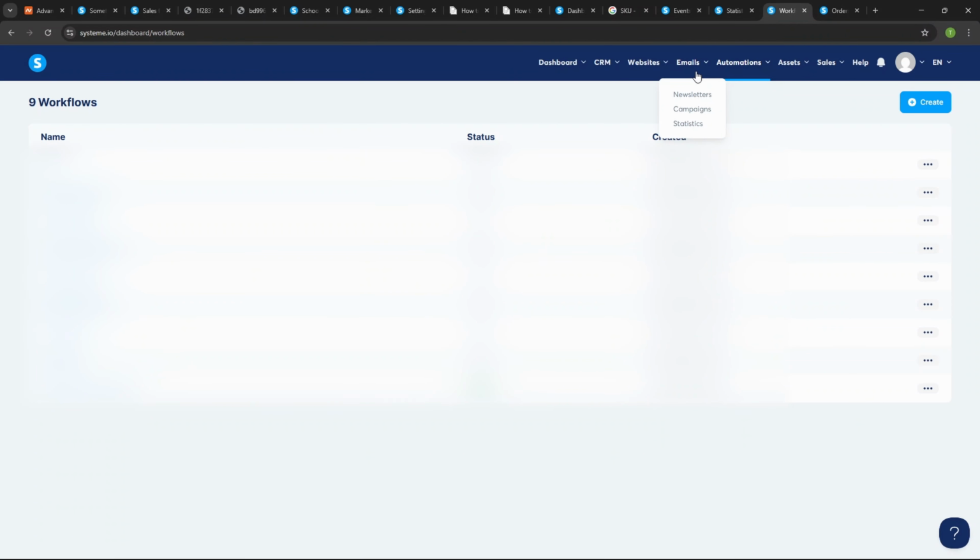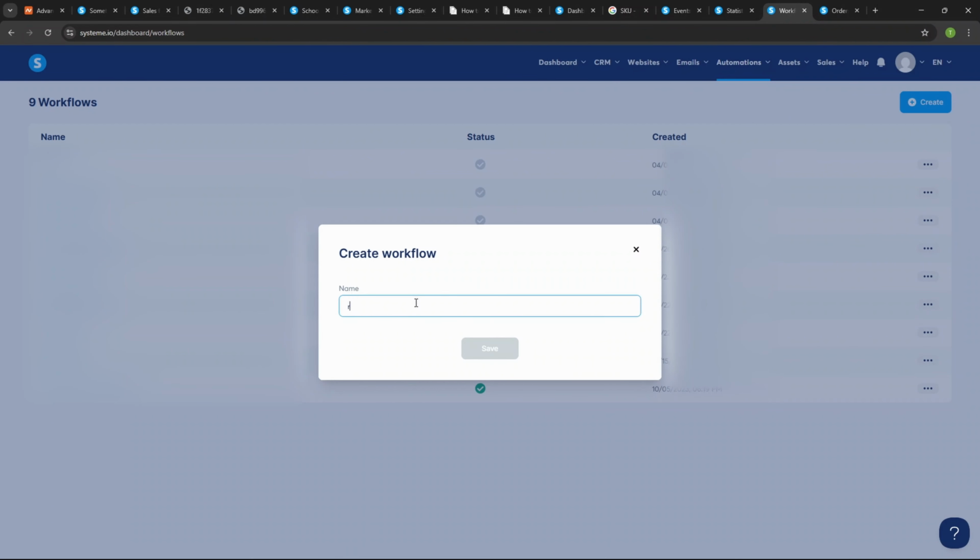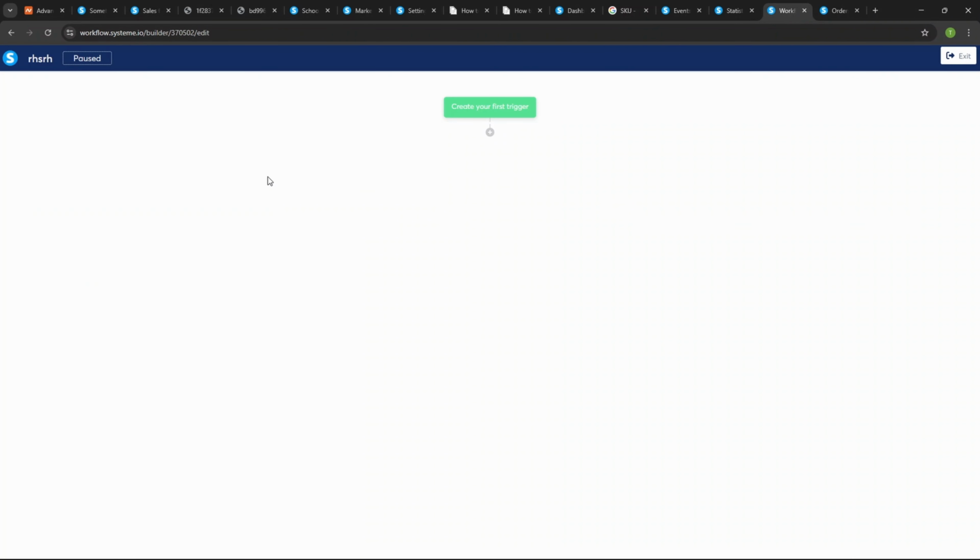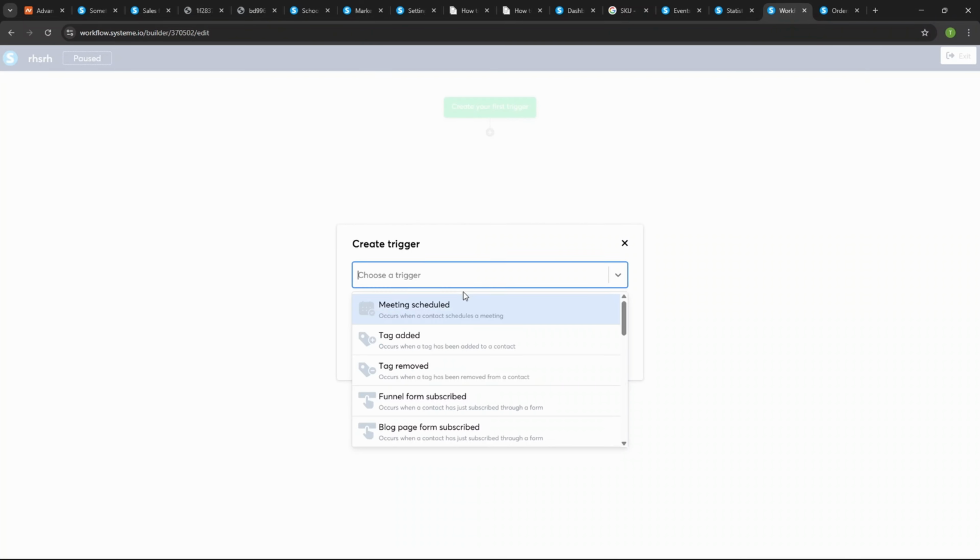Then if you want to create something a little bit more complex, you can create your own workflow. If you click on create and just enter the name, right here you can edit everything. So create your first trigger. Let's say my first trigger is a funnel step form subscribe. So as soon as someone subscribes to this form, the trigger will happen.